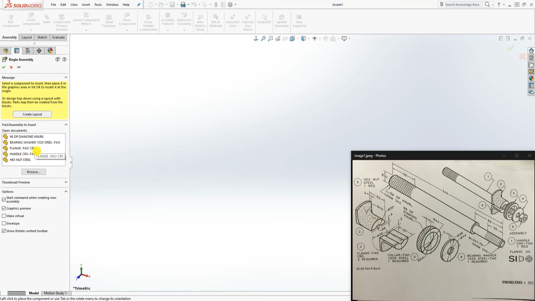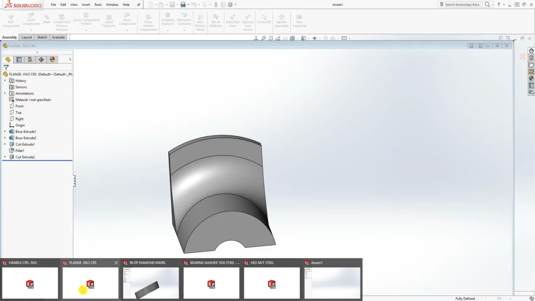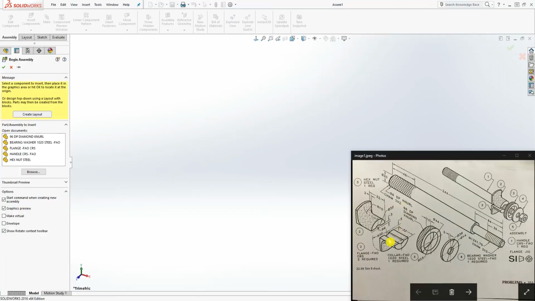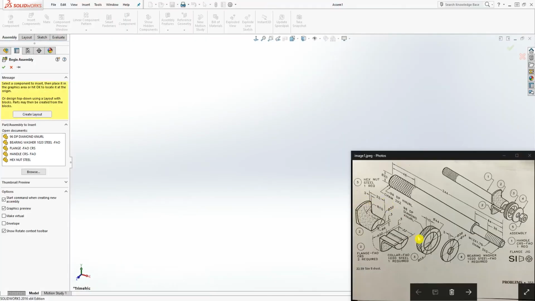Where is it? Did I make it, or did I save it as something else? Let me see. I don't think I saved it. Oh, I did. I saved it as a flange. Oh yes. So where did I save this one? I think I messed up somewhere. Oh, I saved this as a wrong file. This should have been a color, but I saved it as the diamond thing, but it's okay.